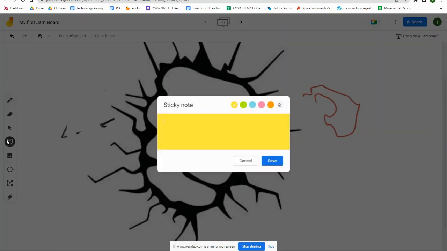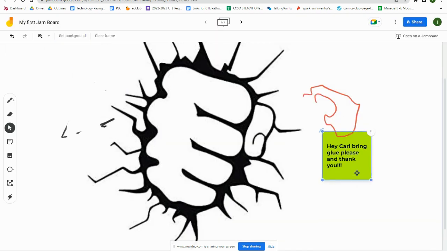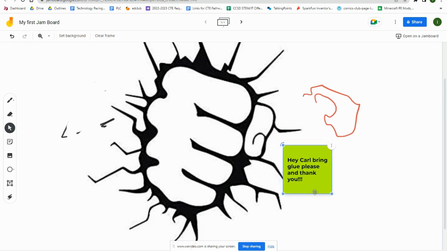You got the sticky note. This one's a fun one, right? If you're working on a project and you're like, hey, I want to remind Carl to bring glue for a project tomorrow, you can say, hey, Carl, bring glue, please and thank you. Okay, and then you hit save. And then you can move that around. You can stick that wherever you want to on your little Jamboard, okay?